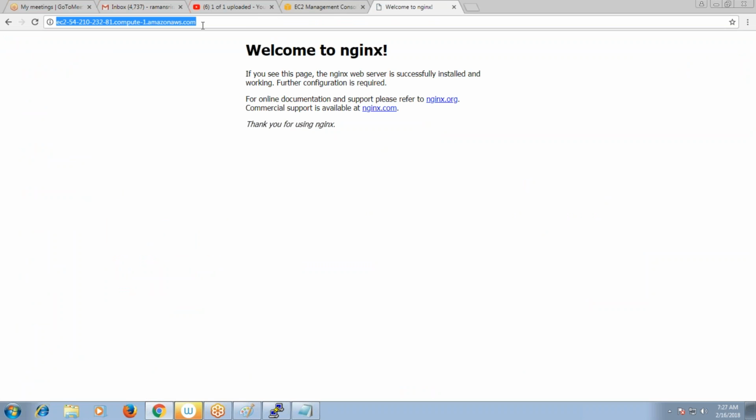This is the way by which you can configure a server, and you can map the particular container to your host port, and using your web browser you can connect with this machine. Is it clear? Yes.